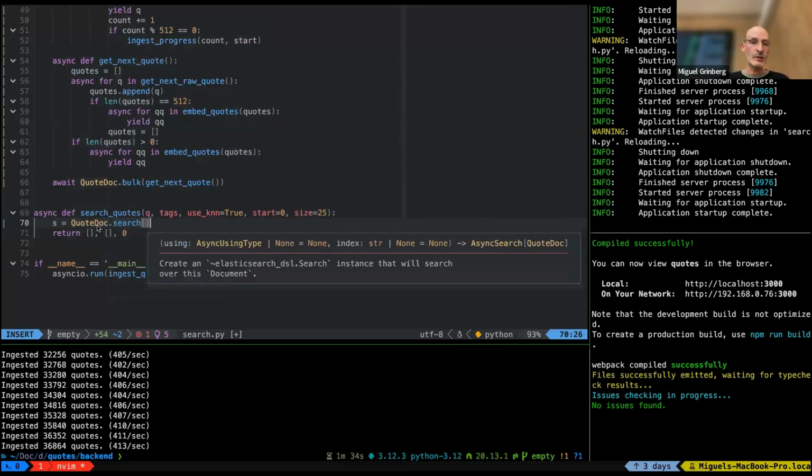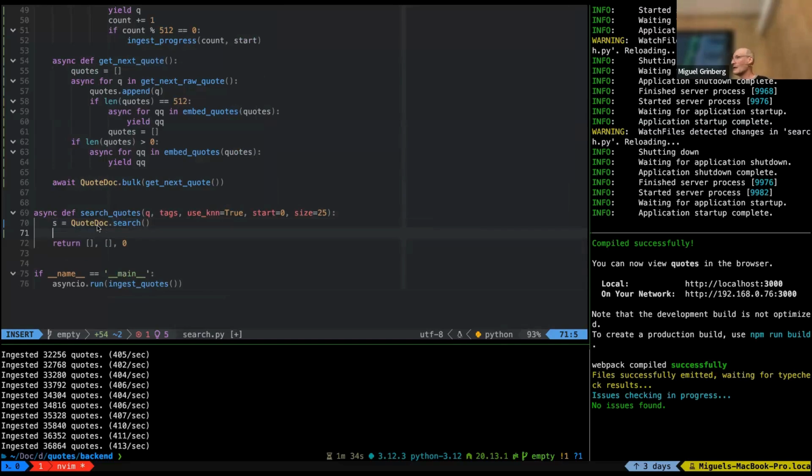I'm going to get a search object. It comes from the quote document, right? So this is already prepared to search this index. It knows everything about it, right? So the very first thing that we can do is to get all the results. So this is a very simple query.